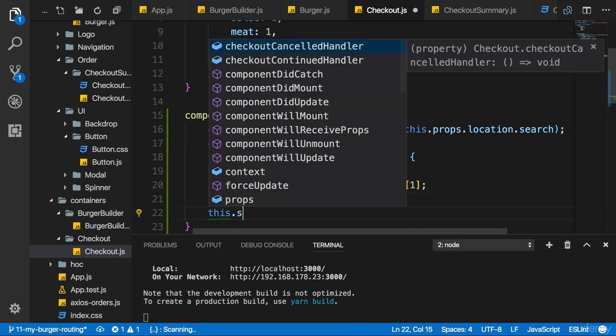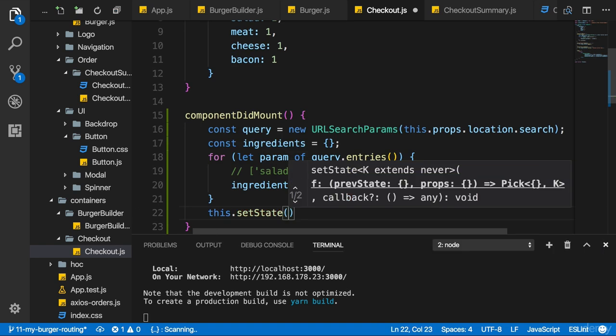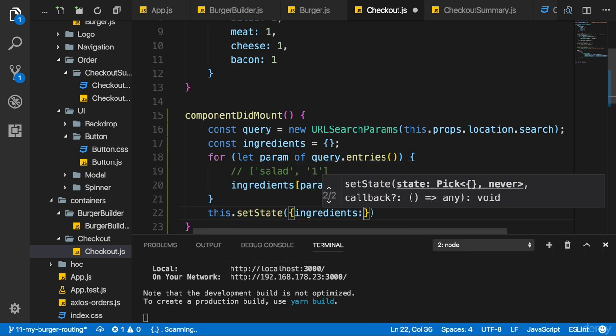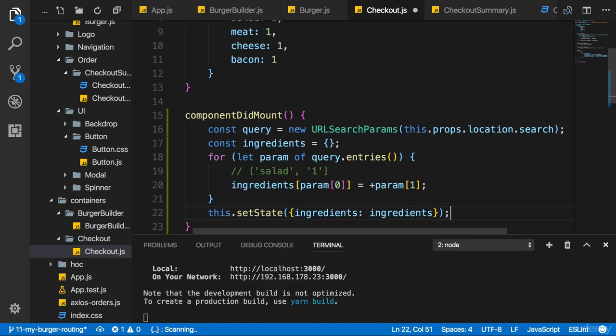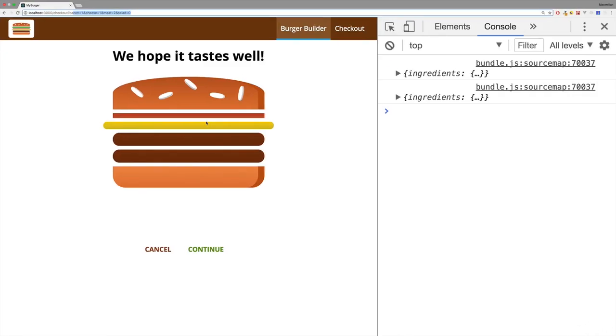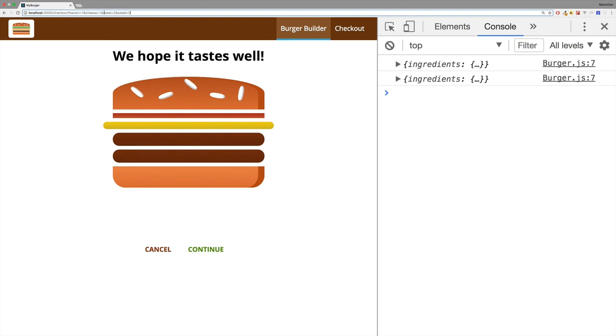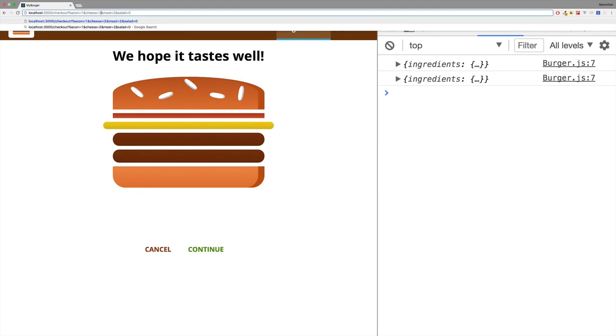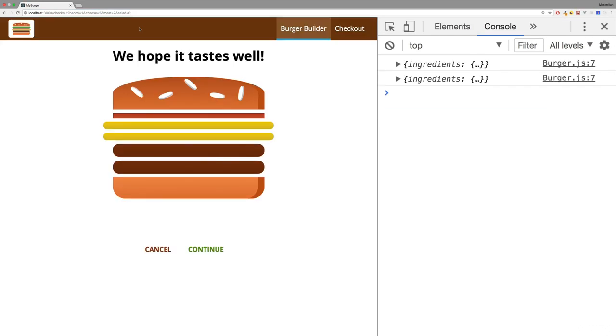Now, once this is done, I can call this.setState and hopefully successfully set my ingredients to the ingredients I created and extracted here. Let's save this and let's see if it works. Looks pretty good. If I now manually change, let's say, the cheese to 2 in the query parameter, we extract and load this successfully. So now we're able to pass the data with query params, a huge advancement of course. Let's next work on that contact data.